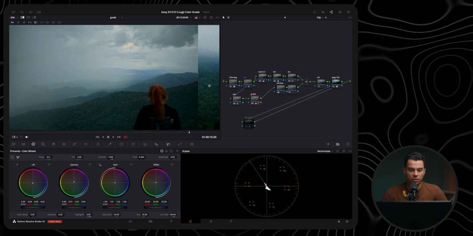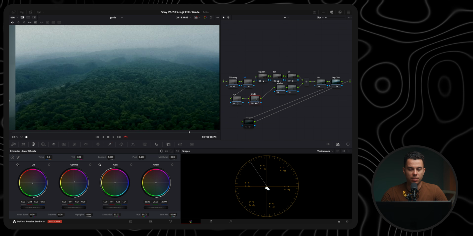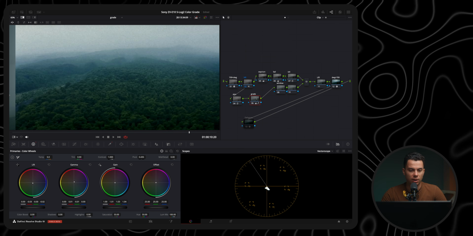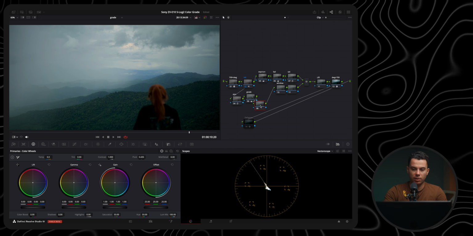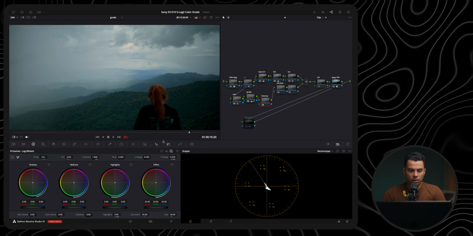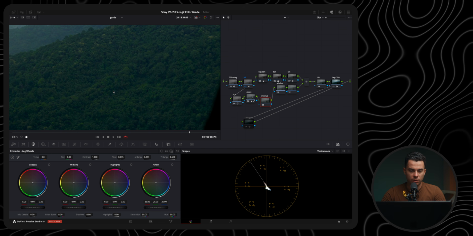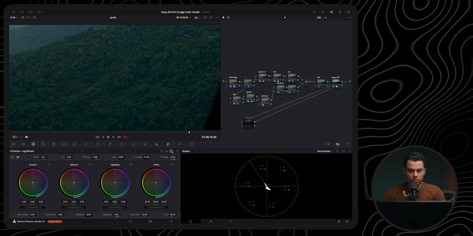Okay, I'm kind of happy with this. It's not 100% the same, but it's pretty close, and I'm going to do some cleanup later on. First of all, let me clean up the shadows. Let me add another node, label it cleanup, and I'm going to use the log wheels to remove the blue tint in the shadows.